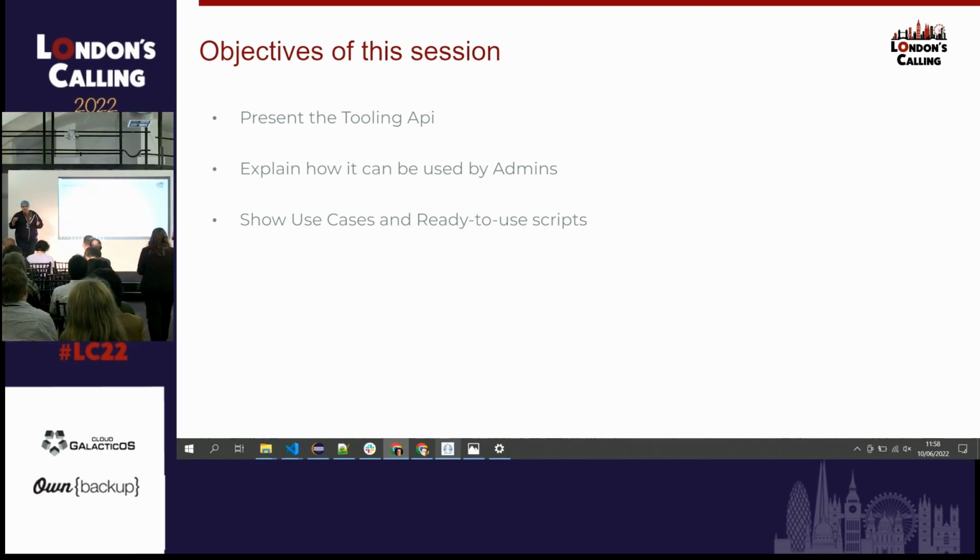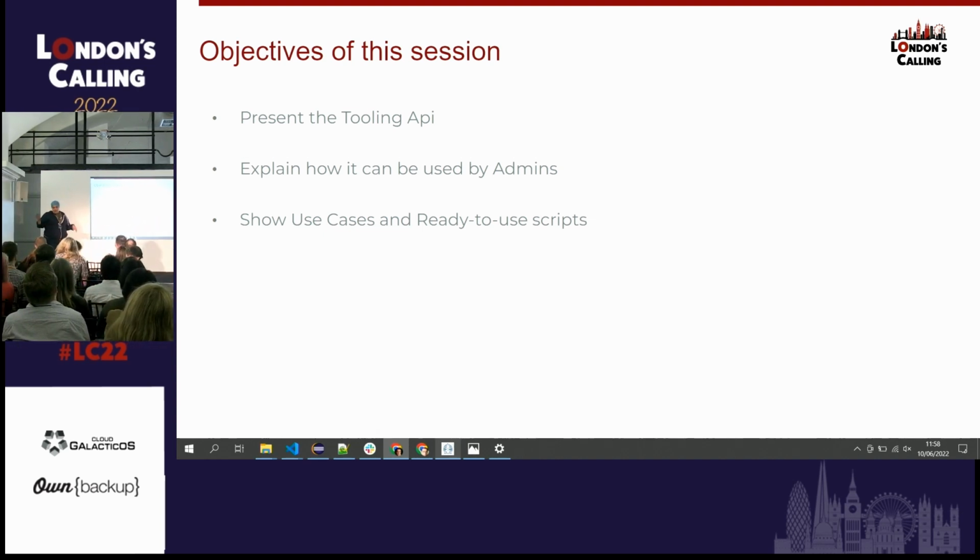So you don't have to take a picture of everything that will be displayed in this presentation, because at the end of the presentation you will have a link where you can download the presentation.